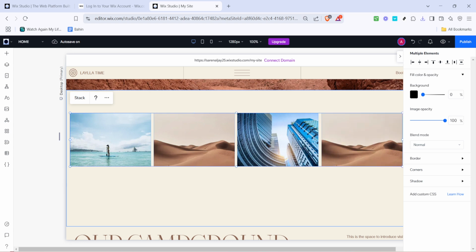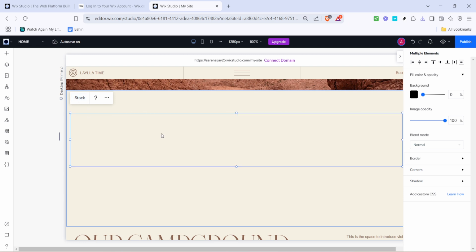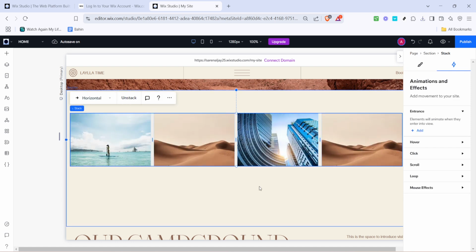Having selected your images, direct your attention to the top menu bar. Here, look for the Stack option. Clicking on Stack will group your selected images together within a stack, effectively streamlining your layout and improving the visual cohesion of your web page. The Stack feature is particularly handy when dealing with multiple design elements that you want to move or adjust as one unit. By following these steps, you can make the most out of Wix Studio's Stack feature.